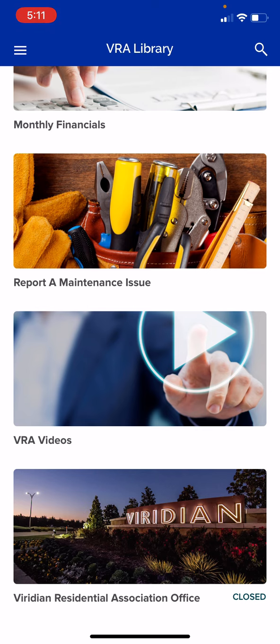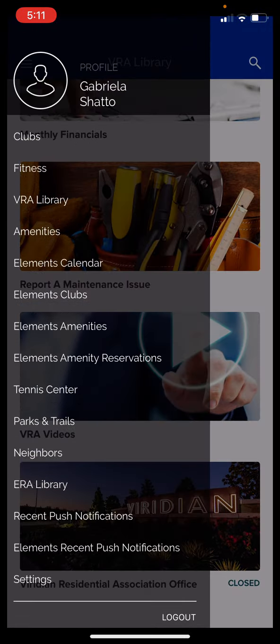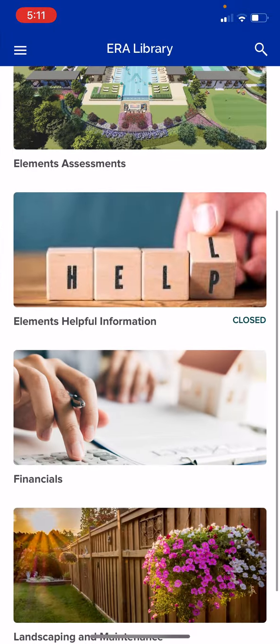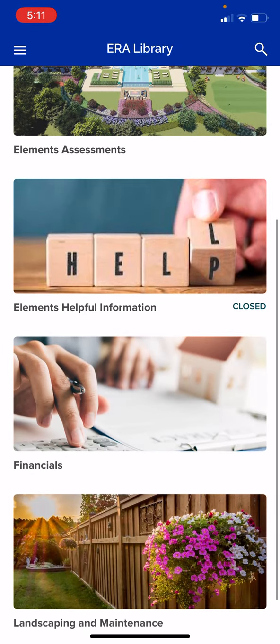Now, as far as Elements residents go, only Elements residents will be able to see these buttons towards the bottom, and you'll also see ERA Library. And then all of the documents pertaining to Elements specifically will be able to be found there.